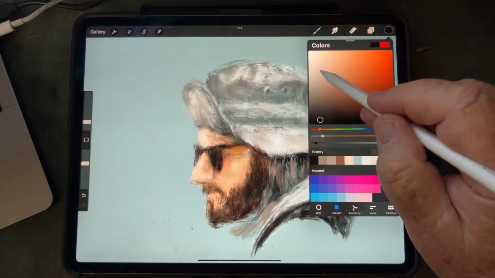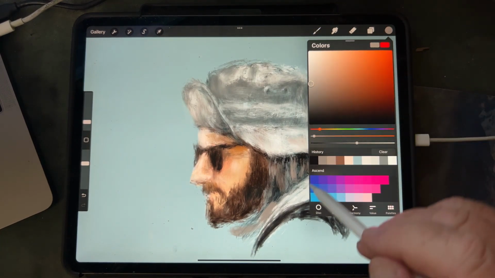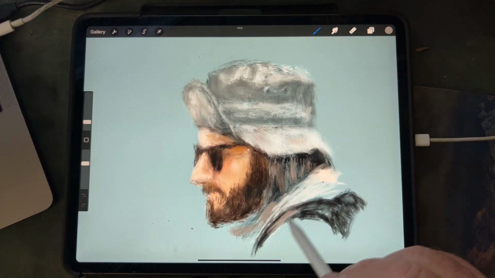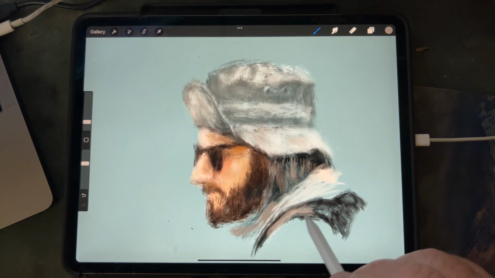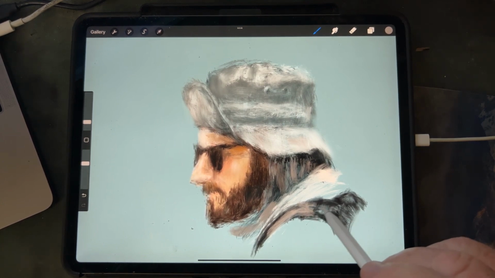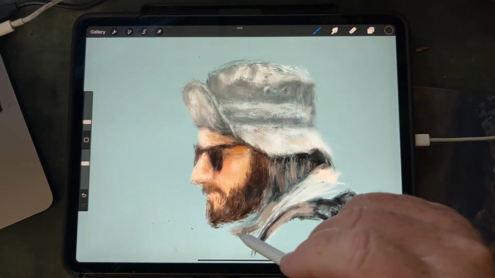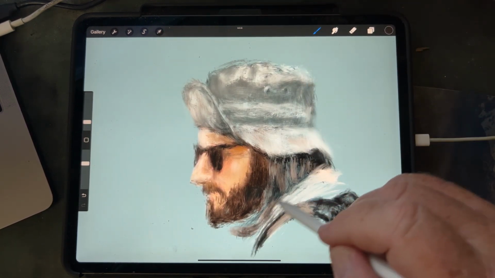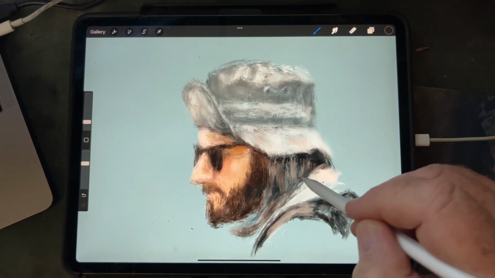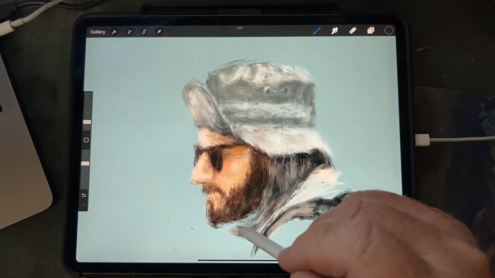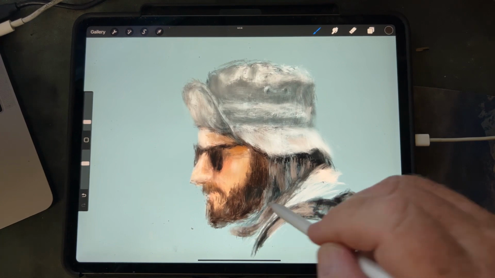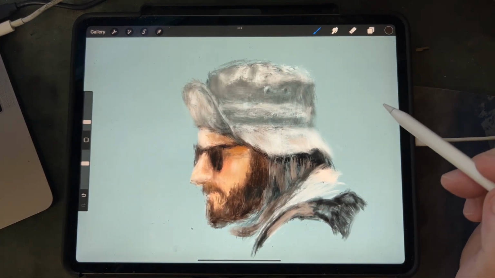Let me put some gray in there to make it more reflective. Okay. I'll make that a little bit darker. That, whatever that is, that's hair or something. I'm not really sure what that is. Might be hair. All right, I think I like him.